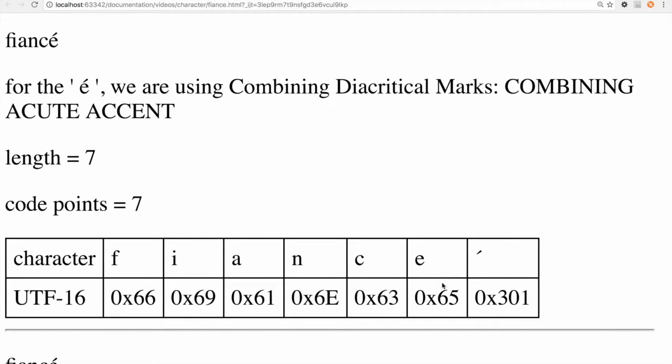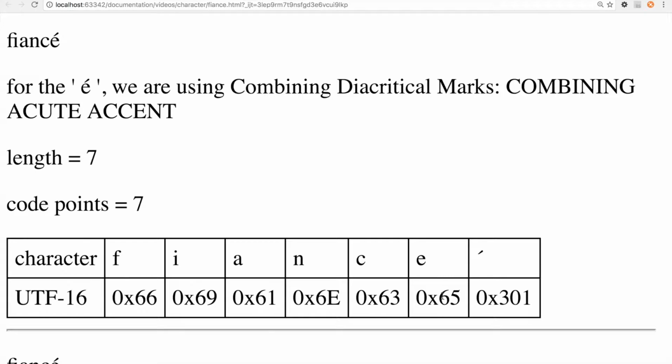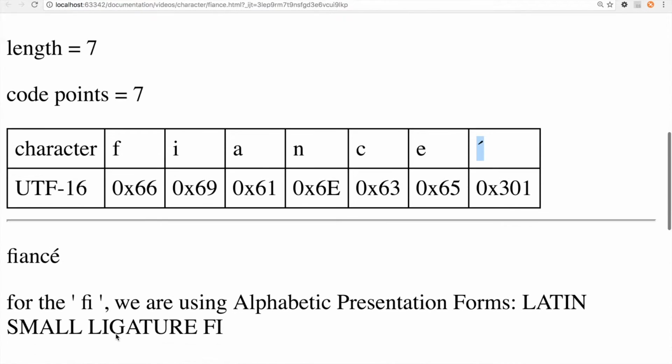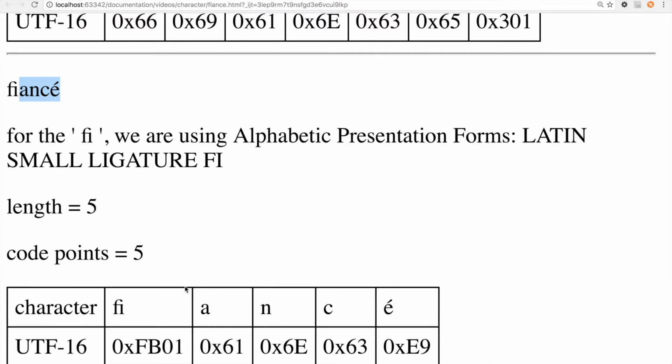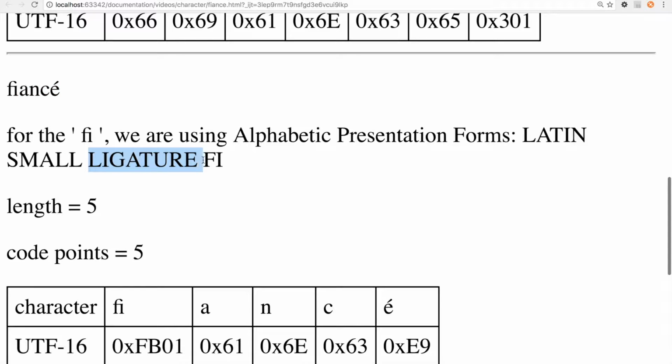So now we can see how we can actually make our string longer by using a less efficient representation, splitting the E itself from the mark. Can we go the other way? Turns out we can. This one, how long is this? This is actually of length 5. So how do we pull that off? Well, it turns out that there is a ligature for FI. So we can represent that as a single character, and then we have the IANCE, A with the accent, as regular.